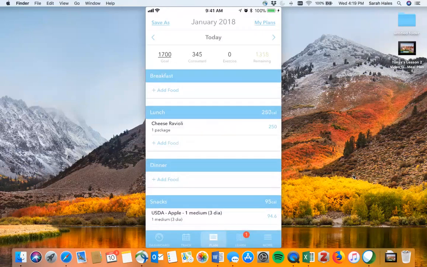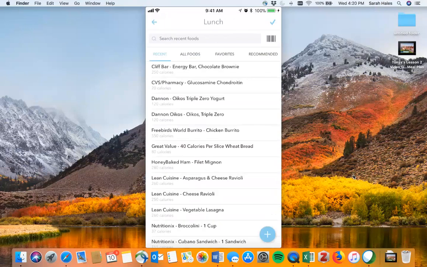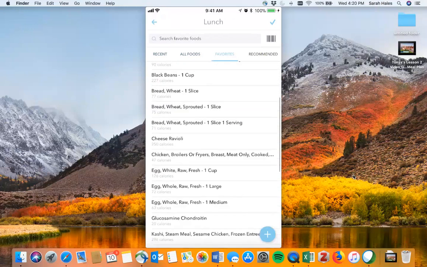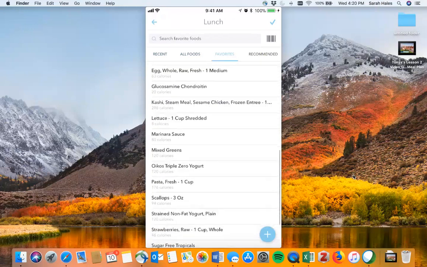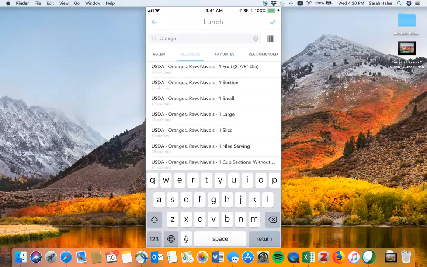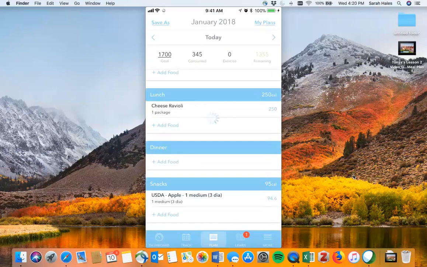Let's just say I want to look up something. Let's see if it's in my favorites. I had an orange. Oh, not there. Go ahead and look that up as well. And my orange was large. I'll go ahead and say it's a favorite. There we go. Perfect. Basically just pick the thing that's as close to what you consumed as possible.